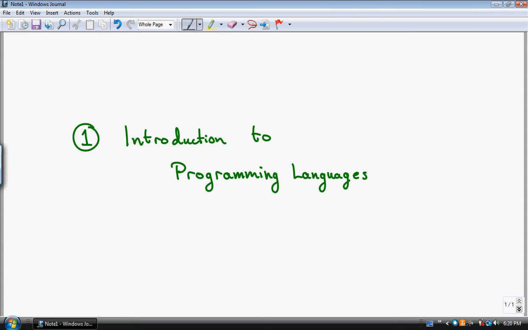Alright, and I think the first one I'm going to start off with is just a basic introduction to programming languages. I think this kind of gets skipped a lot. People just dive into the programming, and so I think it'd be valuable to just start off and see what's actually going on when we're doing this.